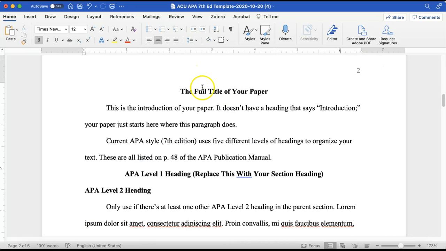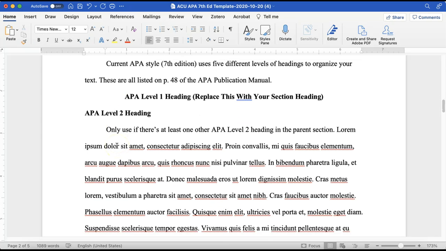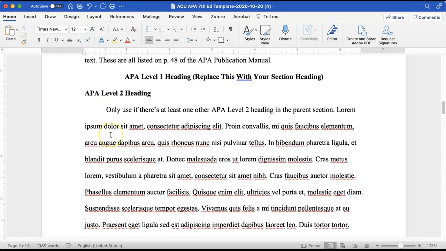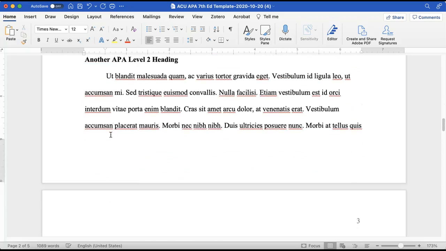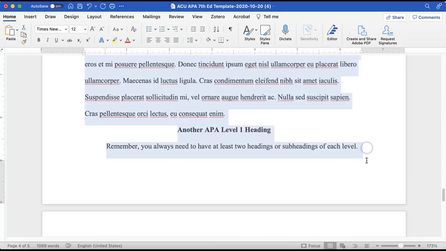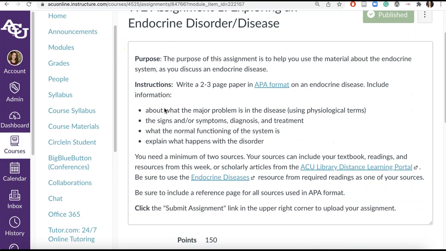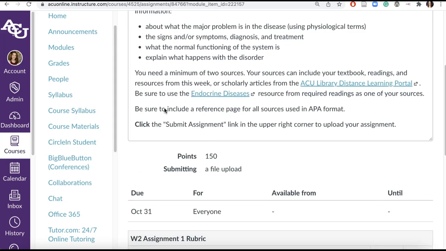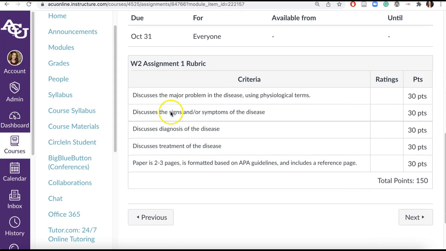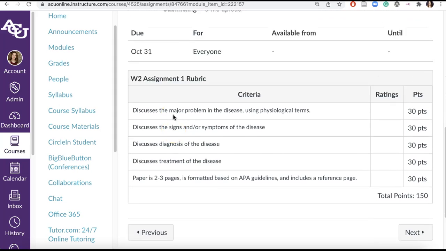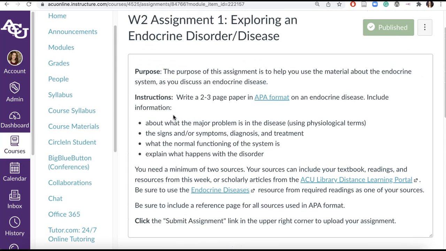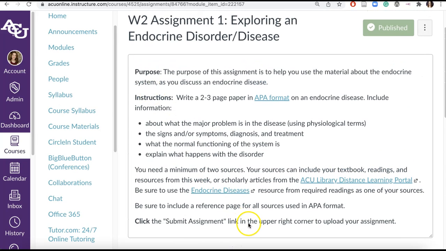So now on page 2, we need to retype the title of the paper. Scroll through and take a look at what an APA paper looks like through the filler text here. Then we can delete all of that filler text. Next, always make sure to read the full assignment prompt and scroll down to see how you will be graded on the rubric. If you're unsure how to start writing a paper, I suggest copy and pasting the assignment instructions directly into the APA template.